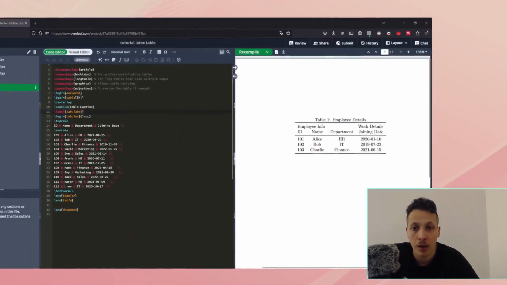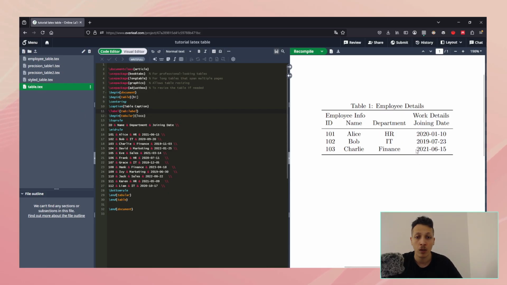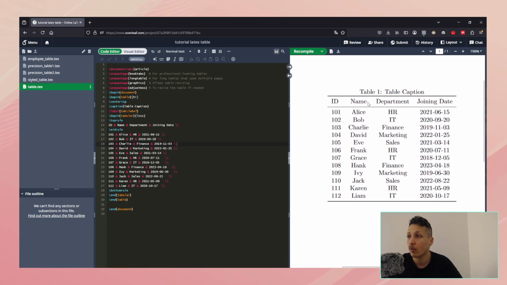So now let's go to Overleaf. So yeah, I think now we are here, and as you can see, those are some examples that have been done with the code. The first example is this one. It is quite basic. We have our caption, some column names, and some values.